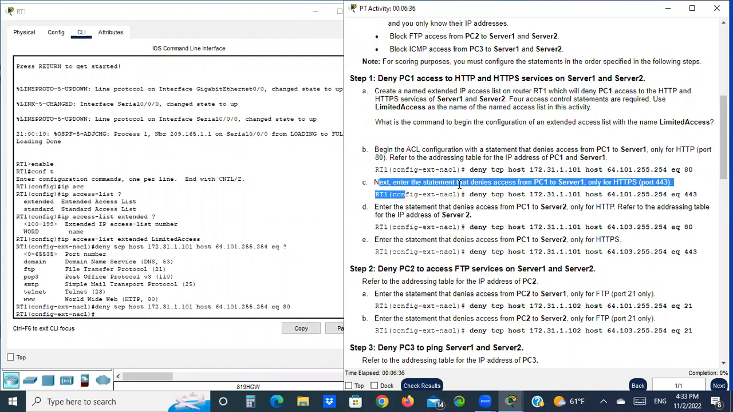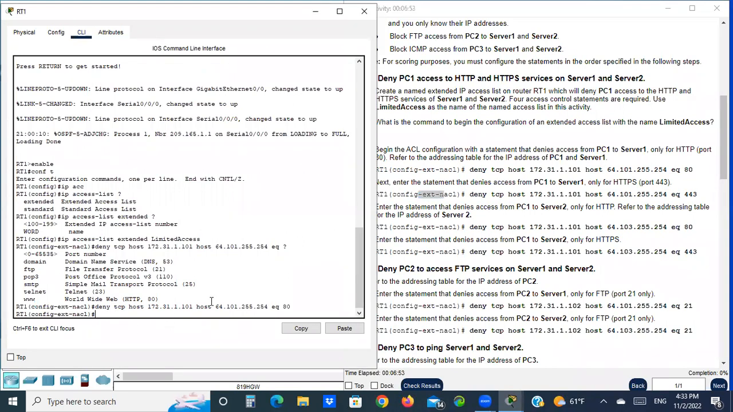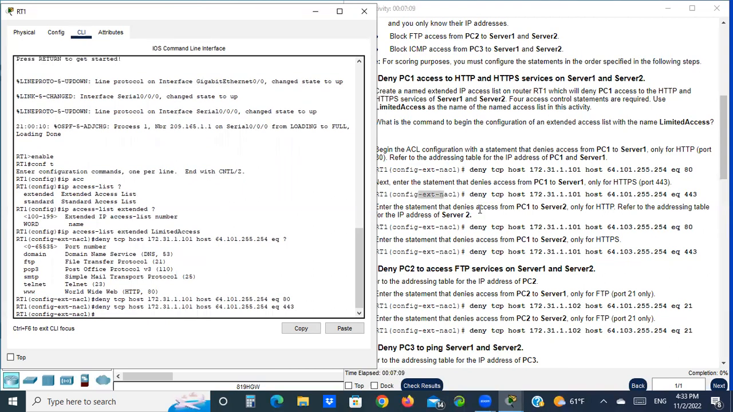Next, the statement that denies PC1 to server 1 for HTTPS. This time it is HTTPS, so the port number is 443. The 443 port number is for HTTPS. All right, so we use the up arrow. All this information is the same, PC1 to server 1. The only difference is the port information. This is 443. Okay.